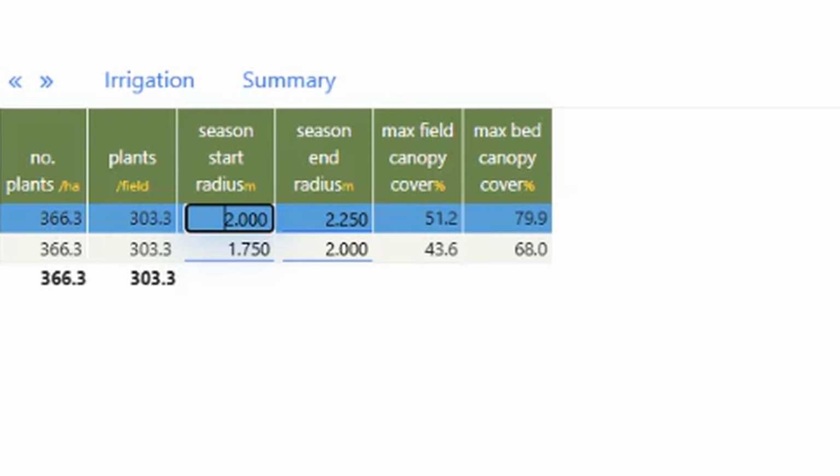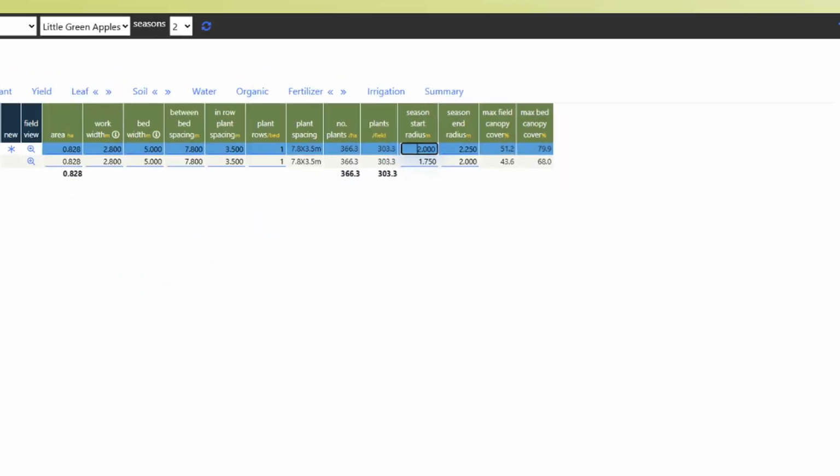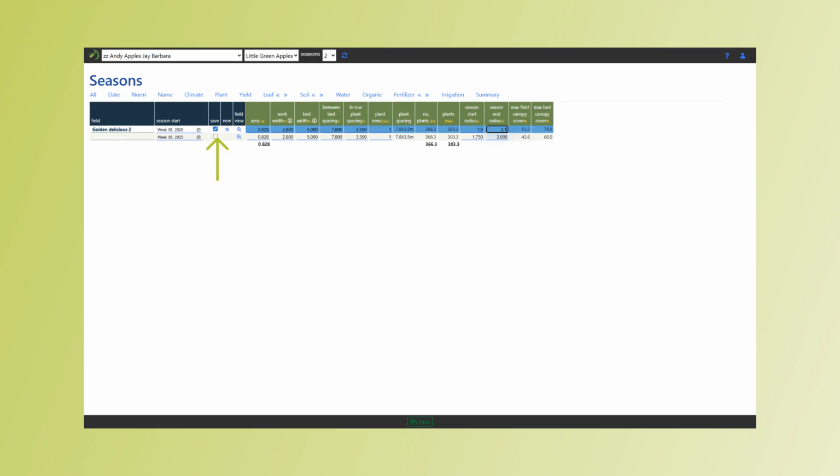The end radius of the previous season will be used as the start radius of this one. This may need correction if, for example, pruning has taken place, or the trees have not reached the radius previously predicted. Click on any value to change it. A blue check mark will appear in the Save column indicating that there is new data to be saved.